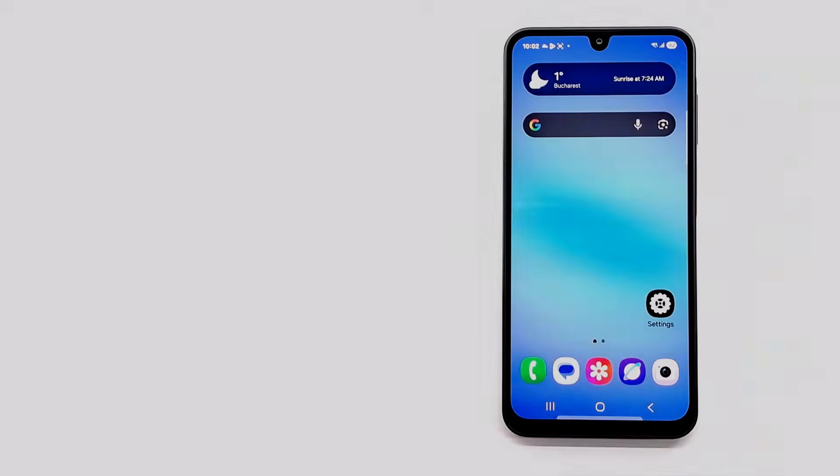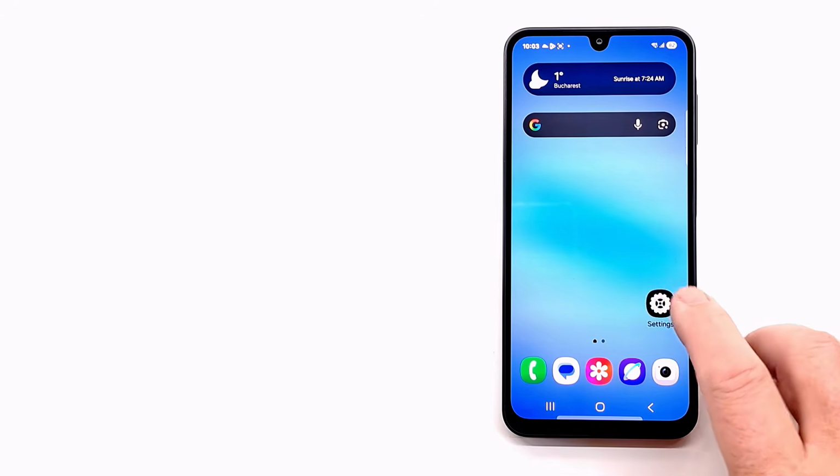Hello everyone, in this video I show you how to enable flash notifications on Samsung Galaxy A17.